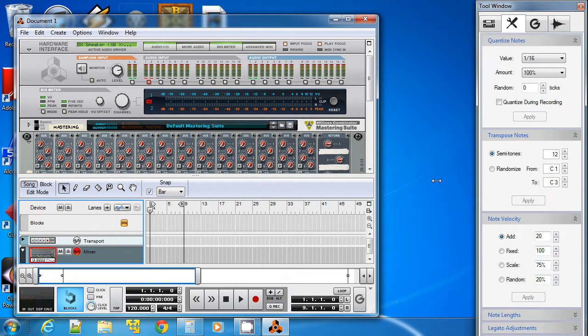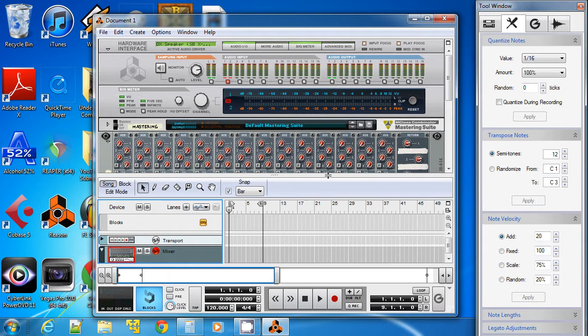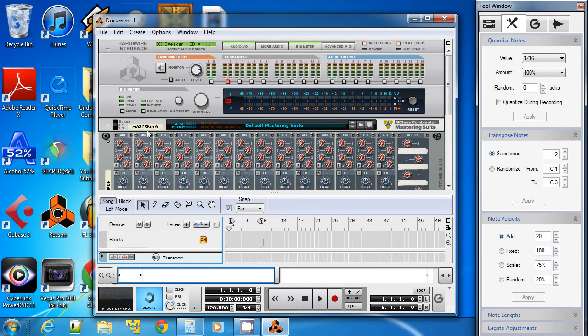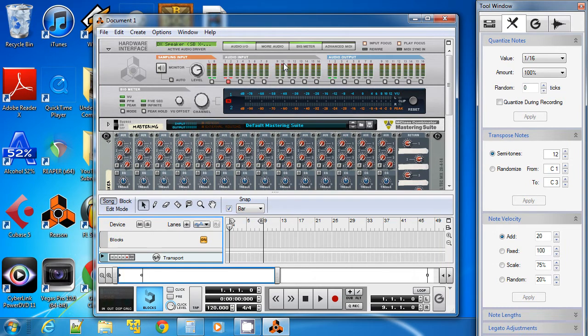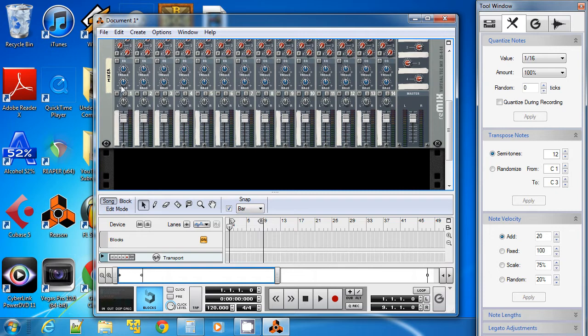Alright, so for this example, I'm going to show you how to do parallel compression through Reason. It's relatively easy, but I'll still explain step by step as I go along. I got the interface, the default mastering suite, but I'm going to bypass it, and a mixer.